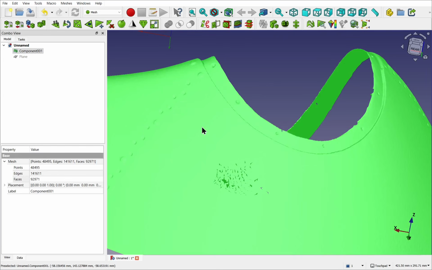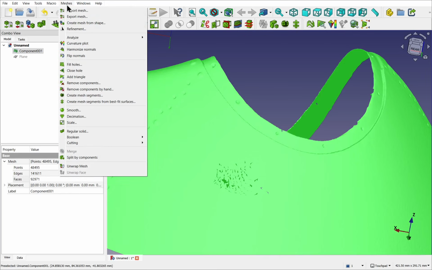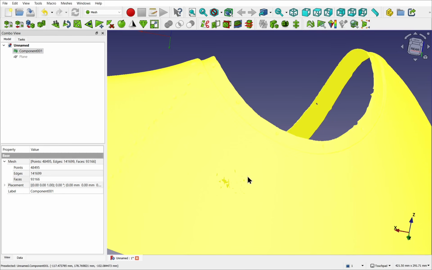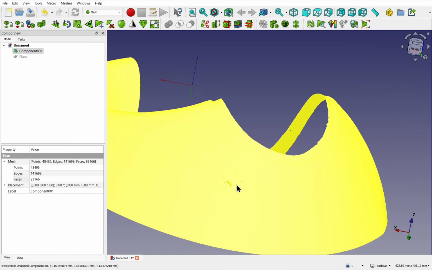So we select the mesh and click on this one here, fill holes, or meshes and fill holes. It'll fill with a maximum number of edges. So here we can see we've got probably 4 or 5 edges. So let's go for 3 and hit OK. See, didn't really make any difference. Let's try that again and bring this up to 5 edges and hit OK. We've reduced those holes down, so you can see that's gone.